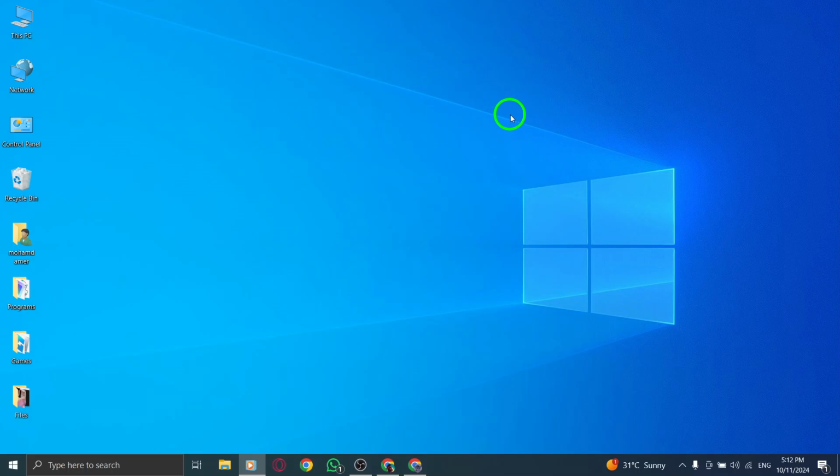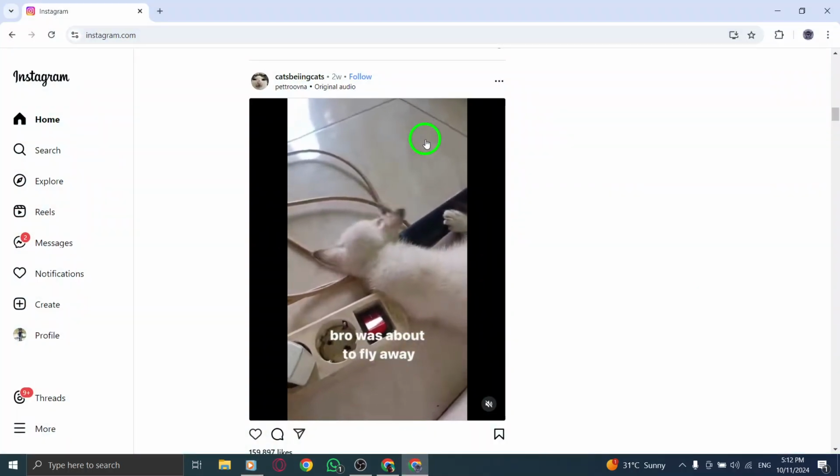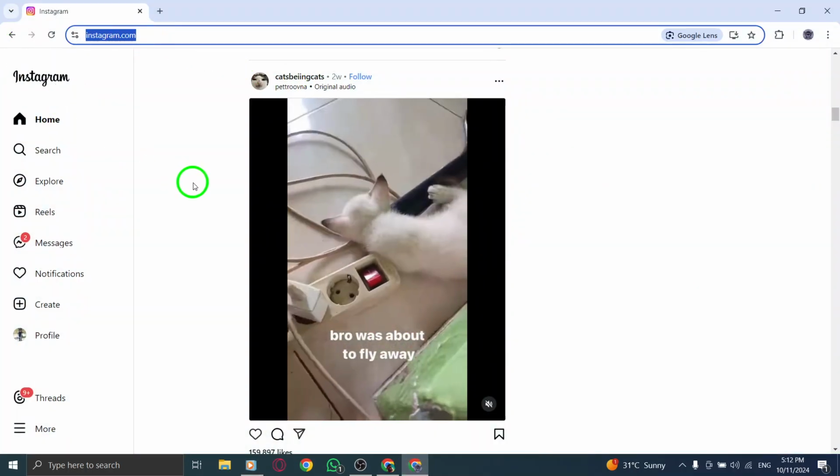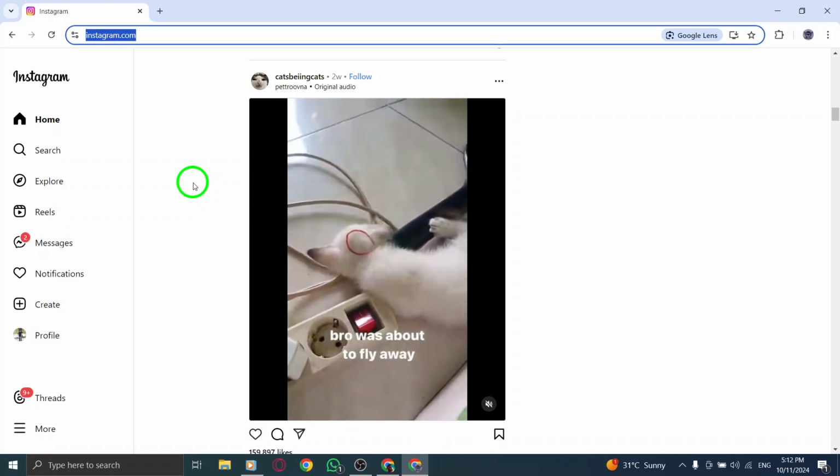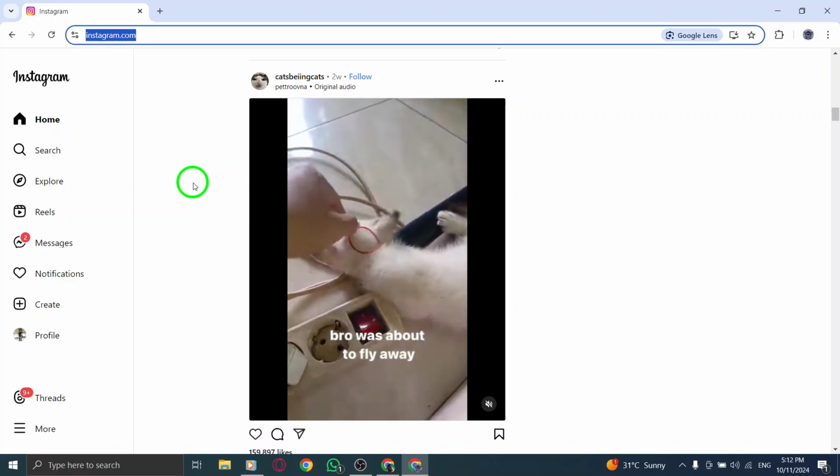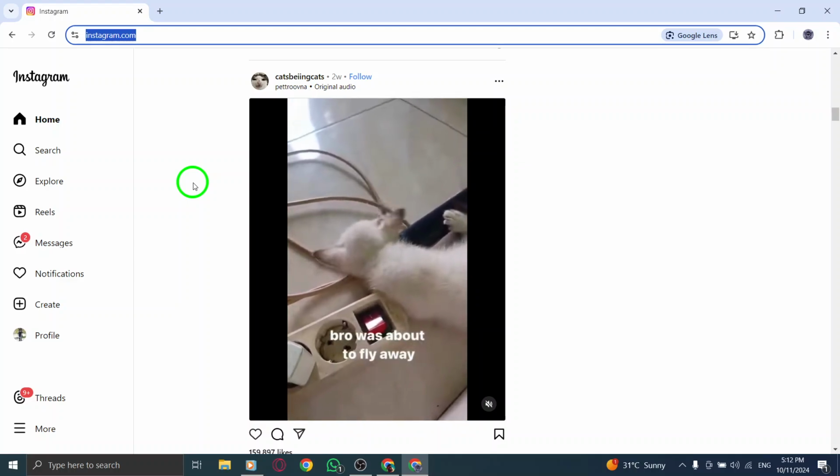Let's dive right in. First, open your web browser and head to Instagram.com. If you're not logged in, go ahead and enter your credentials to access your account. Once you're in, you'll find yourself on your feed, surrounded by posts from friends and accounts you follow.